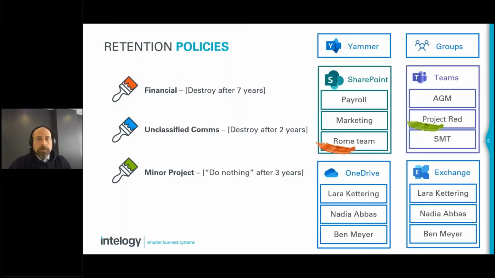And the way this works with retention policies is you're almost either applying the retention policy across a very wide scope, like everything that's in everyone's OneDrive or every single SharePoint site, in which case all content that happens to be in that particular area is subject to the same retention. But you can, with retention policies, pick to apply it at almost a building block layer. So you can see here, for example, I've applied the financial label retention policy to the whole of the Roman team, or I've applied the unclassified comms retention policy to the whole of Ben Meyer's OneDrive.